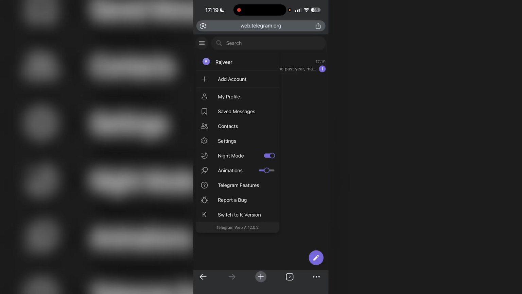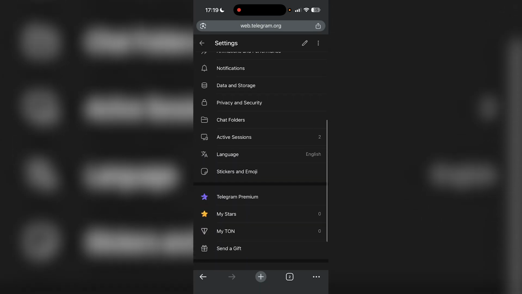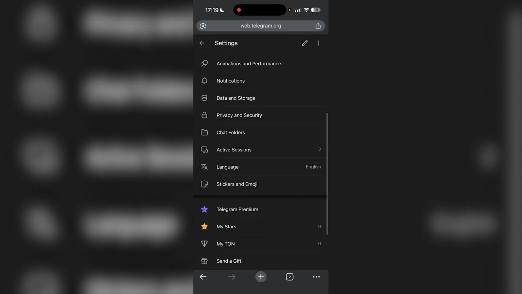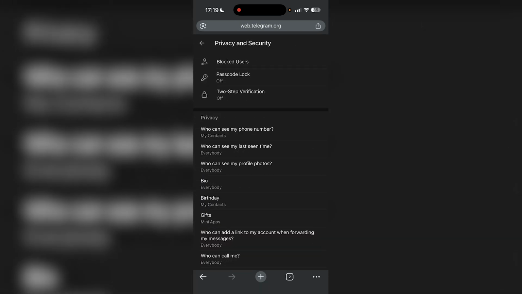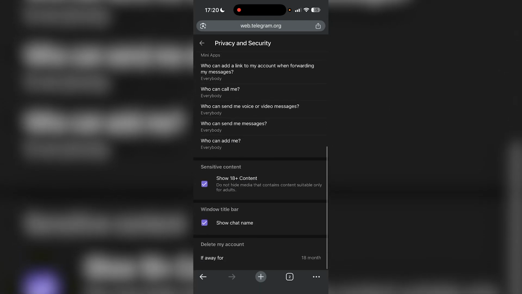But here, all you want to do is on the top left, press those three little lines, then go over to settings. Then from settings, scroll down, and then you're going to see privacy and security. So go ahead and click on that. Then just scroll down even more, and then you're going to see sensitive content.